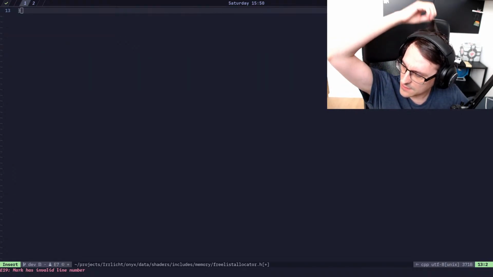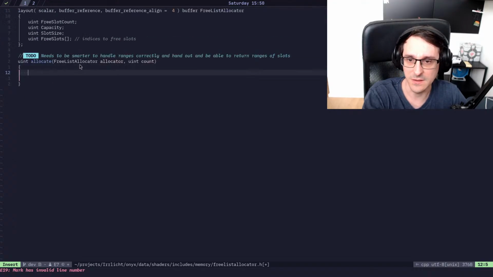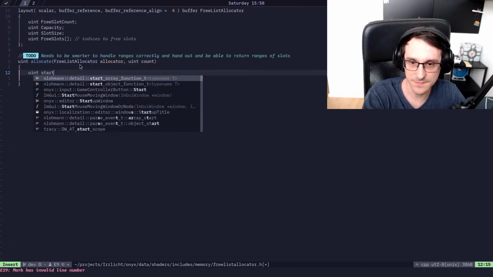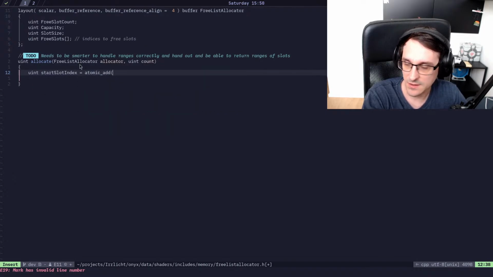which is just a normal allocator that just hands out basically the range that is requested, I would say. So basically in the allocate we do a uint start slot index, which is atomic add, well actually atomic sub.